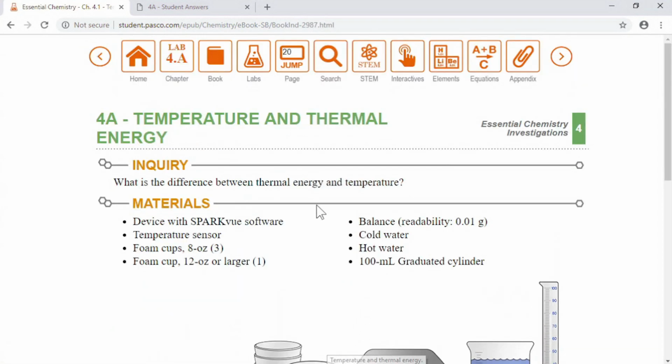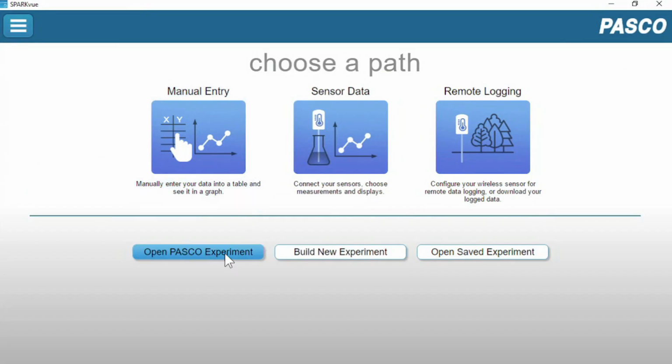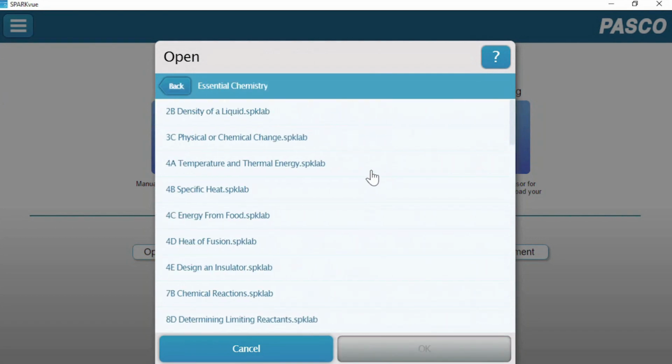Each investigation or challenge that uses live data collection includes a student handout, plus a SPARKvue experiment file. These experiment files have the same name as the investigation and can be found inside the SPARKvue application. To open an experiment file, launch the SPARKvue application and click the button titled Open Pasco Experiment. Then click where it says Essential Chemistry. All of the Essential Chemistry experiment files are found here. Click the file name and then click OK to open it.